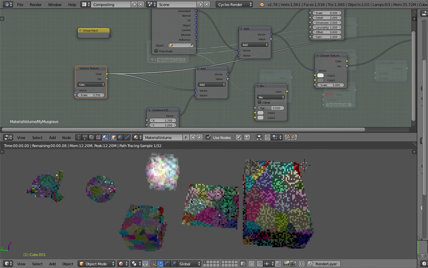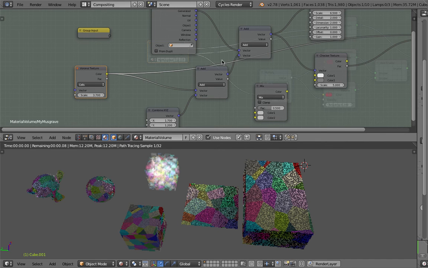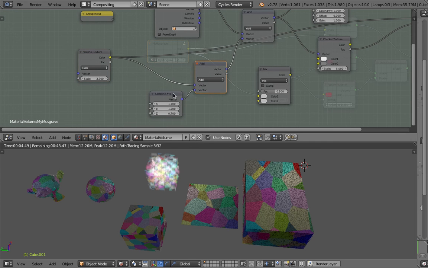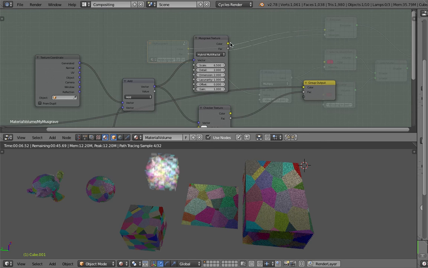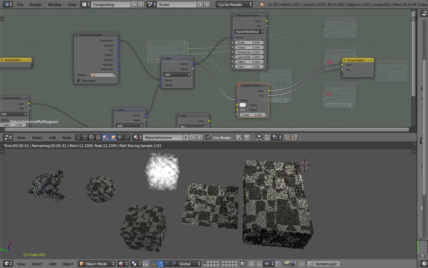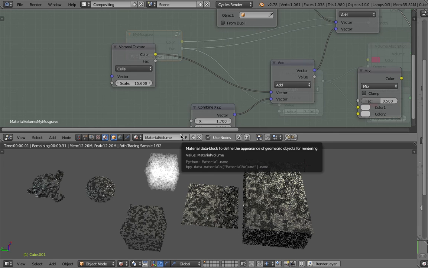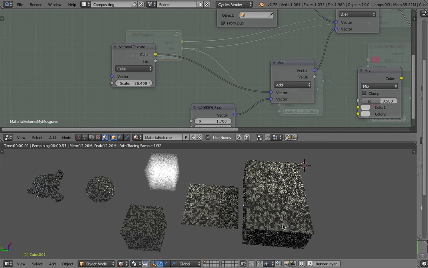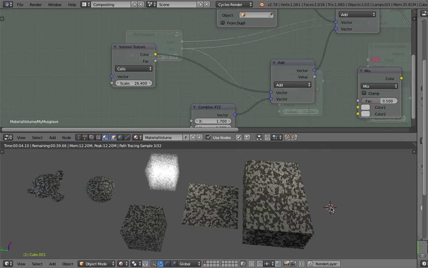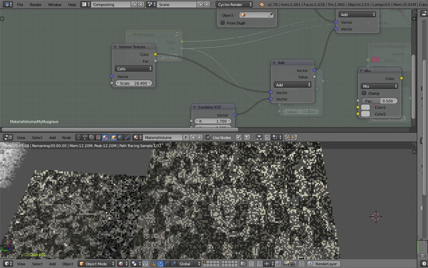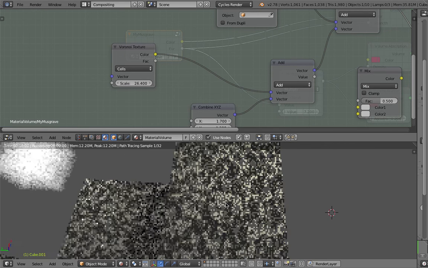And back to cell. If you use cell to disturb the texture coordinate, you are getting something like this. Let's increase the Voronoi. That's what you get. Like a crack. Maybe crackles. Kind of.